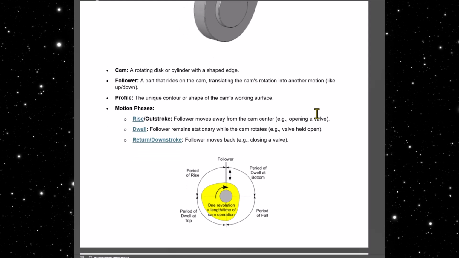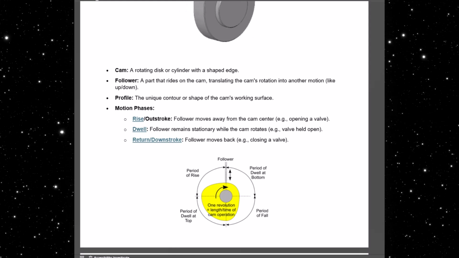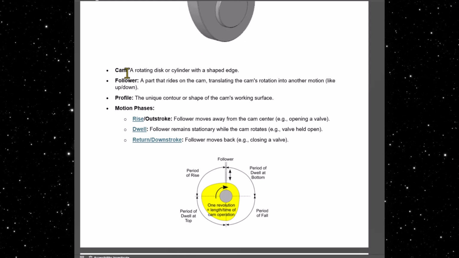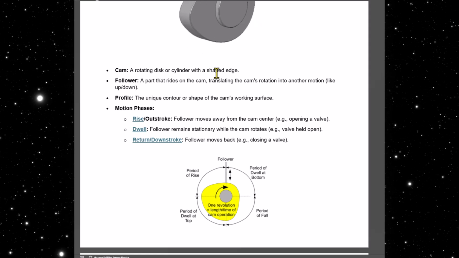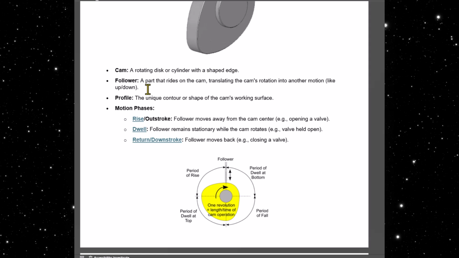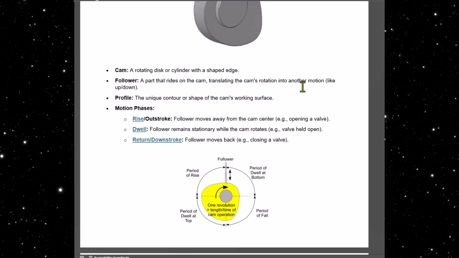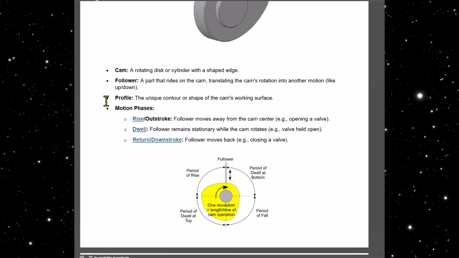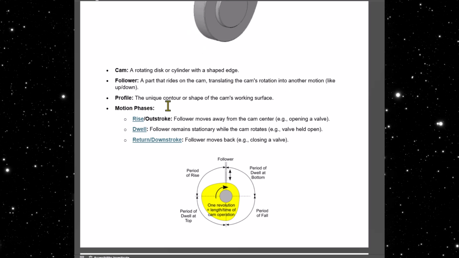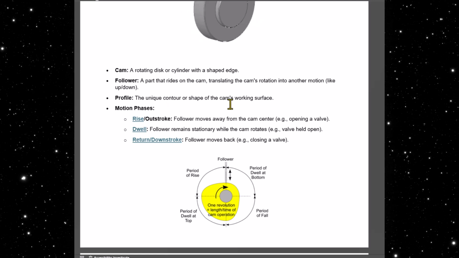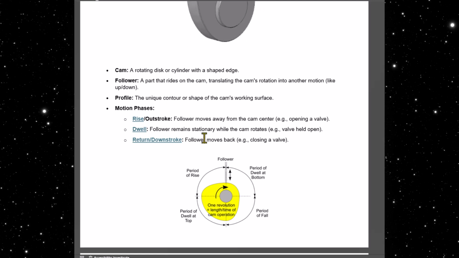Now, if you look at a few definitions, we've got the cam here. That's a rotating disc or cylinder with a shaped edge. A follower is the part that rides on the cam, translating the cam's rotation into another motion like up and down. Profile is the unique contour of the shape of a cam's working surface.